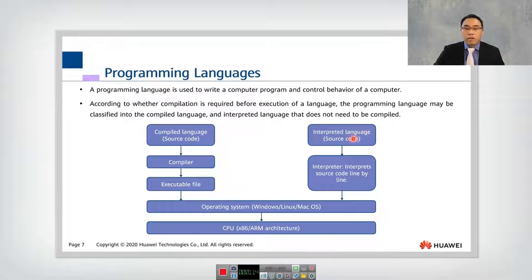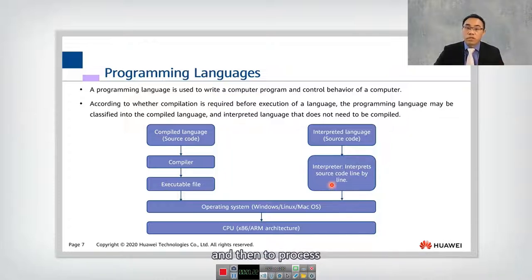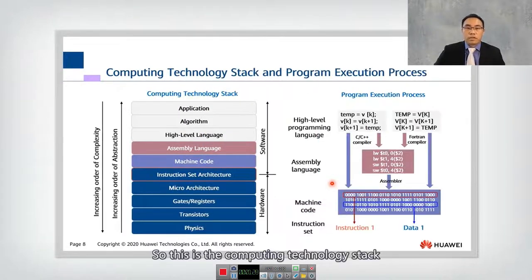On the other hand, we have the interpreted language. From the source code, we run through the interpreter, which processes the source code line by line and gives us the result that we want to see. So this is the computing technology stack and program execution process.